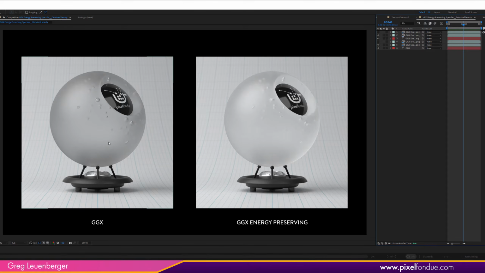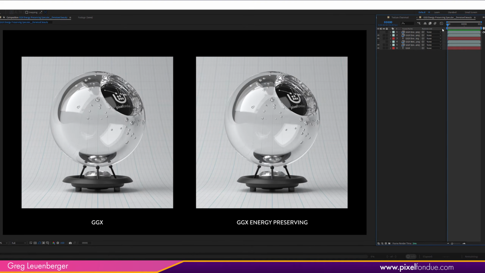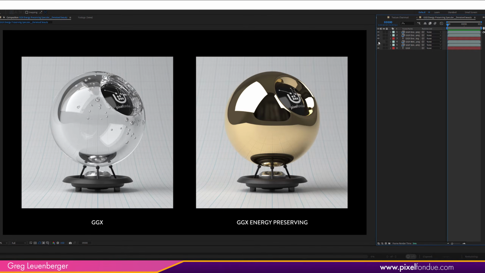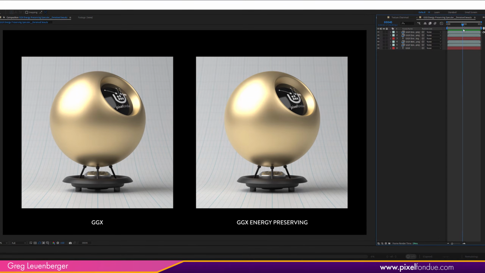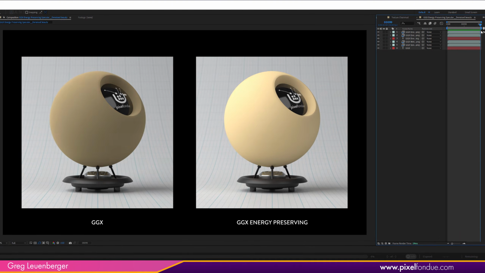This just doesn't look real. So I do think it's fairly significant. And it's a little less significant, but still noticeable with metallics. So again, here we go with gold, roughness of 0, perfectly smooth. As I drag the time slider here, getting towards a roughness of 1, again, this goes dark while the GGX energy preserving maintains the brightness.